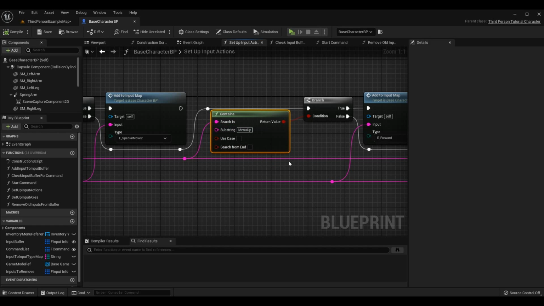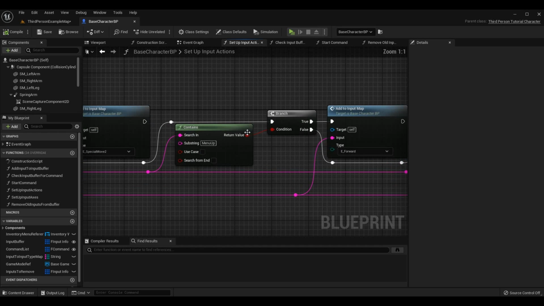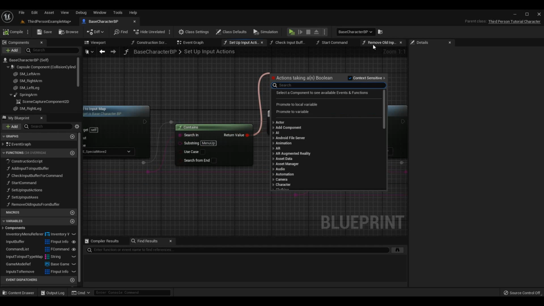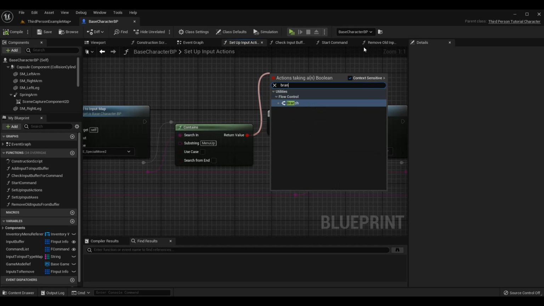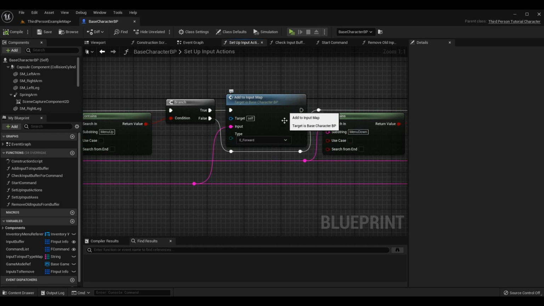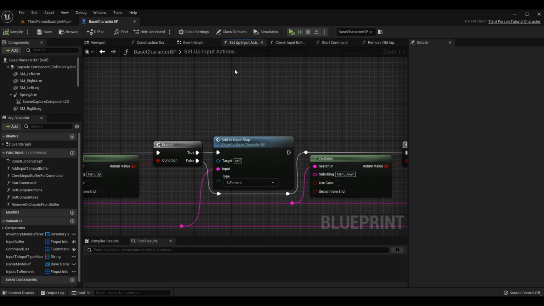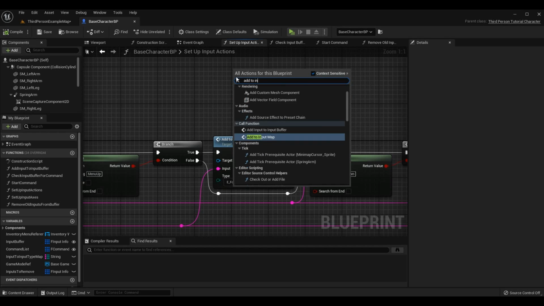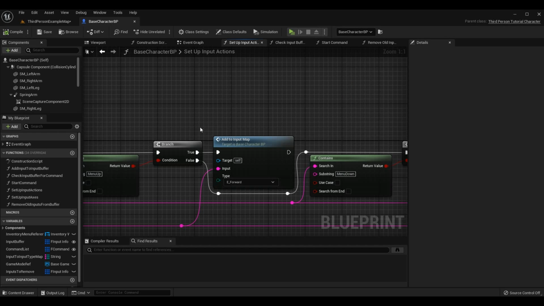That will be your search in. You need a substring that you're searching for. We're going to search for our action mapping name. So again, we're starting with menu up, so we're going to use menu up. It has a return value for whether it found it or not in this string. If it does, we want to bring it out into a branch. And if it does, we're going to add it to the input map. Now, add to input map is that event that we have in the event graph. Called it plenty of times.